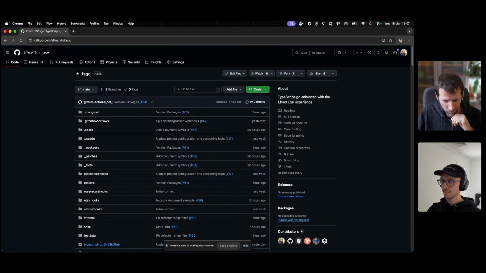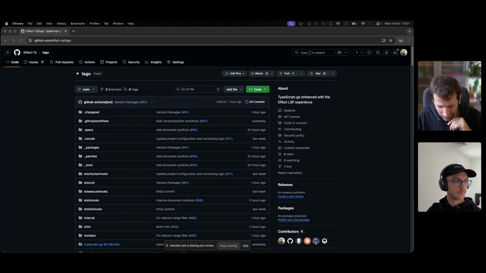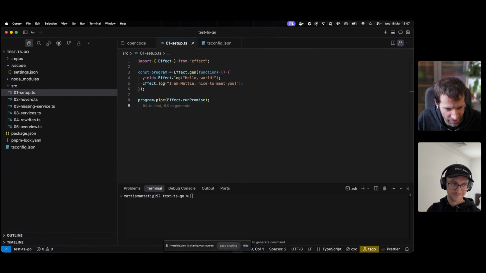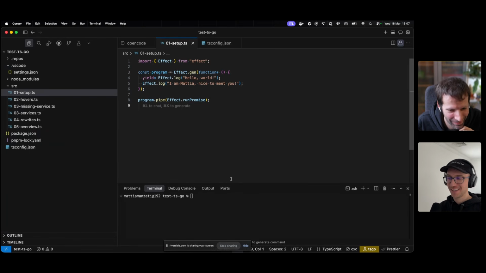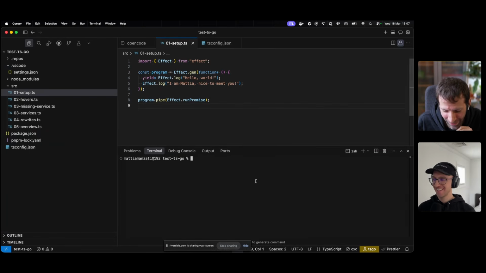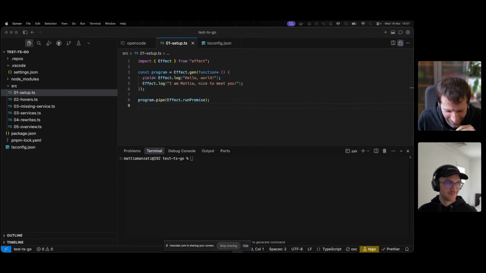Okay, I have been too boring, so I see people that requested the cat. No one cares about the LSP. Bring the cat back. Everyone wants to see my cat. Okay, I'll show you the cat in the end.